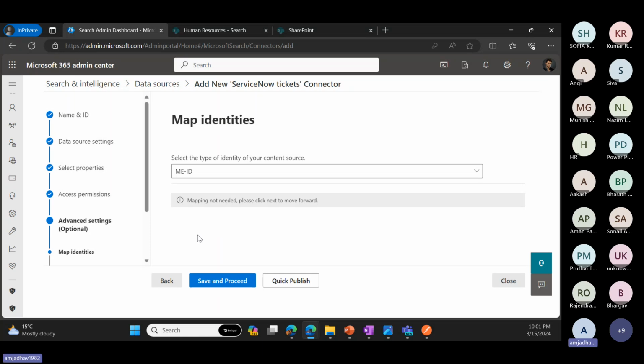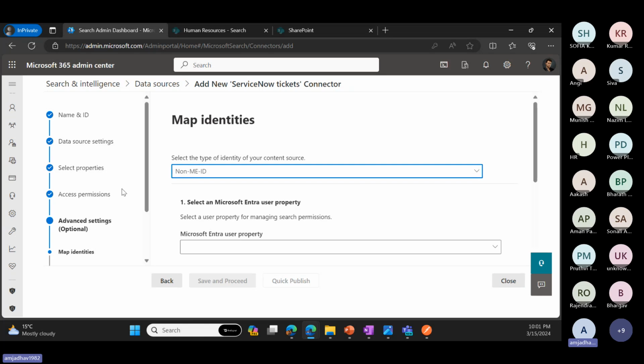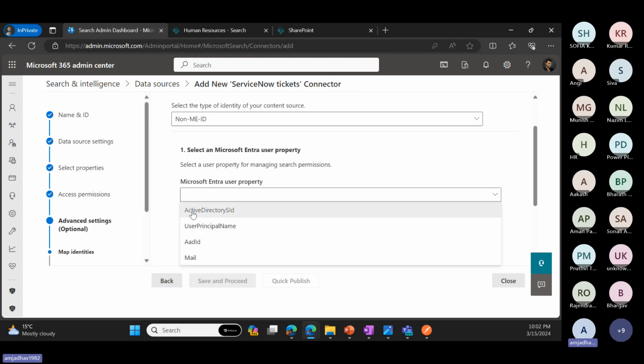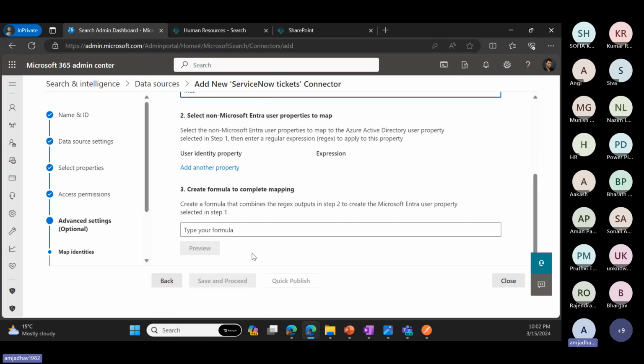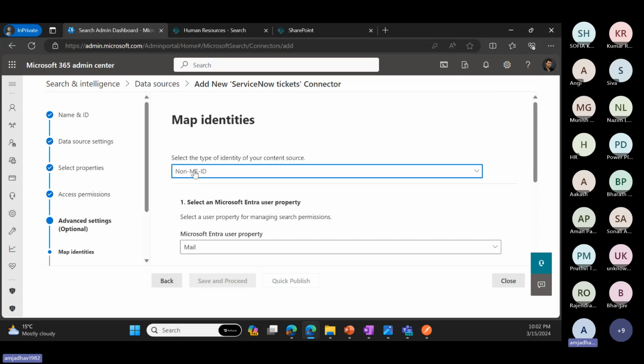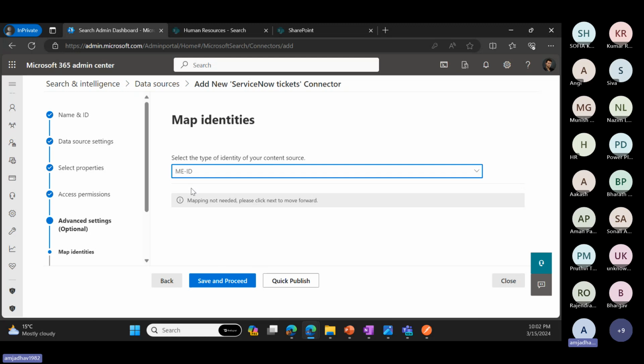If it is MEID, then you don't need it. But if it is a non-MEID, you can map it against each of the properties. You can use the user principal name, the AAD ID, the email address, or the Active Directory SID. You can select any of these properties, sometimes say mail, and then select what other properties you have. You can apply formulas as well. So there are different ways where, if you have a different identity provider, you can map those IDs so that appropriate permissions are applied.